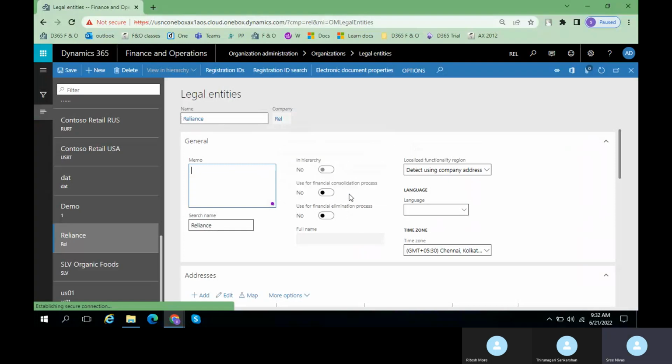These features we'll discuss later, because whenever we are doing the consolidation, let's say if you have three companies and you want to consolidate the books of accounts of the other two companies with this parent company, then you will use this as a consolidation company process. For example, under Reliance, if there are two other subsidiary companies, A and B, and you want to consolidate the books of account, then you can enable this as yes. Once we do this elimination or consolidation process, we'll have to create one more legal entity. There we can check all these options.